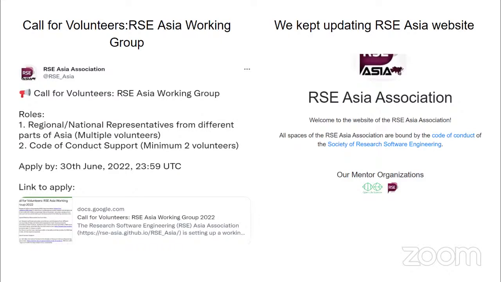Apart from that, when we talk about community work, we have identified one problem: a lot of people are very enthusiastic about participating in community work and contributing to it. However, there is a lack of pathways to join the community, and that's why we had an idea of starting a working group so that people can contribute to us in specific ways and in specific time duration. So we at RSC Asia are in the process of setting up a working group with representatives from different parts of Asia and also a code of conduct team.